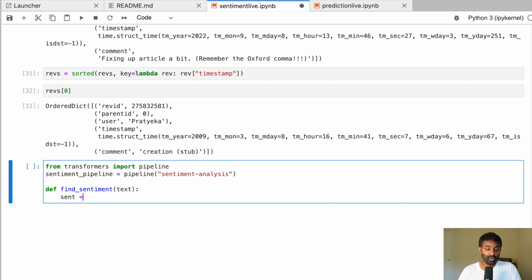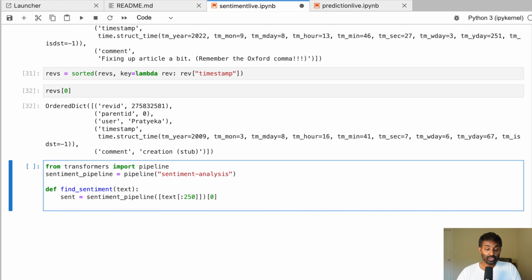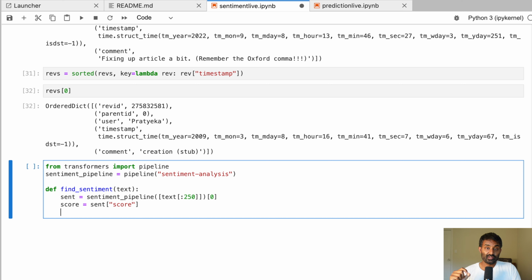So we're first going to run our sentiment pipeline function, and we're going to pass in the piece of text. We're going to truncate it at 250 characters just to make it run a little bit faster. By default, this function takes in a list, so we're going to create a list with text as the only item in the list, and the response will also be a list. So we're just going to take the first element from that response list. The element is going to be a dictionary with two keys, score and label. Score is going to indicate from 0 to 1 the strength of the sentiment, and then the label will indicate the type of sentiment.